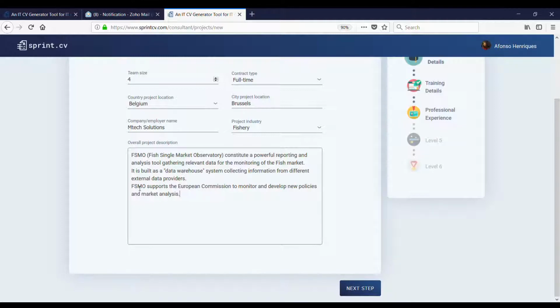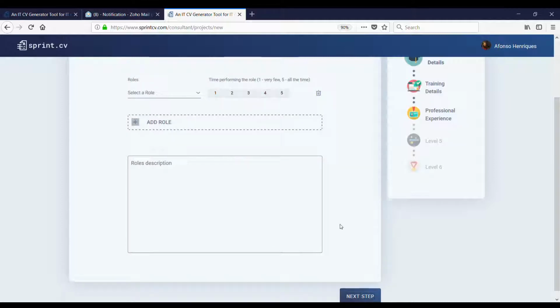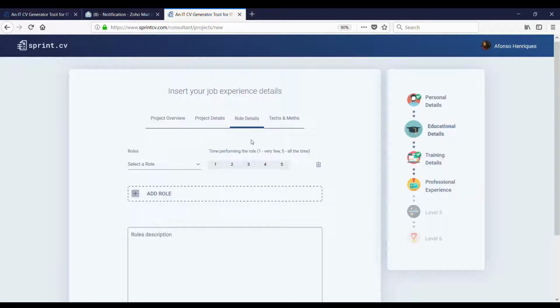So here the FSMO, for Fish Single Market Observatory, supports the European Commission to monitor and develop new policies and market analysis. When you click next, you'll arrive to role details. What is role details? You have a job title that is a ClickView developer, but in fact you have done many different things.